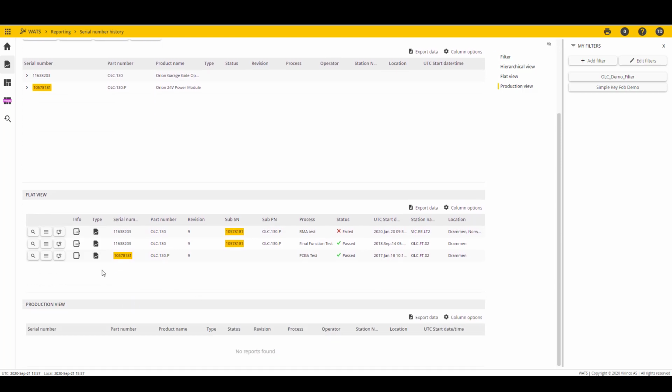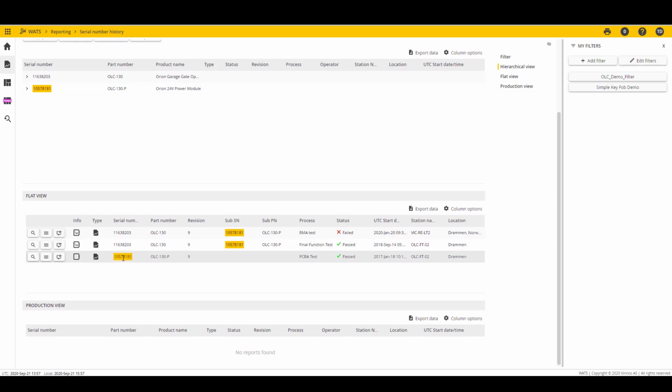And if I look down here, you can see this is the serial number itself. It's first tested in a PCBA test, and that is the data that I was looking at. But later it has been tested in a final function test here as a subunit, so it's a part of a different product. And then later it has also been tested in an RMA test, so it's a product that has been returned by a customer where it has failed.